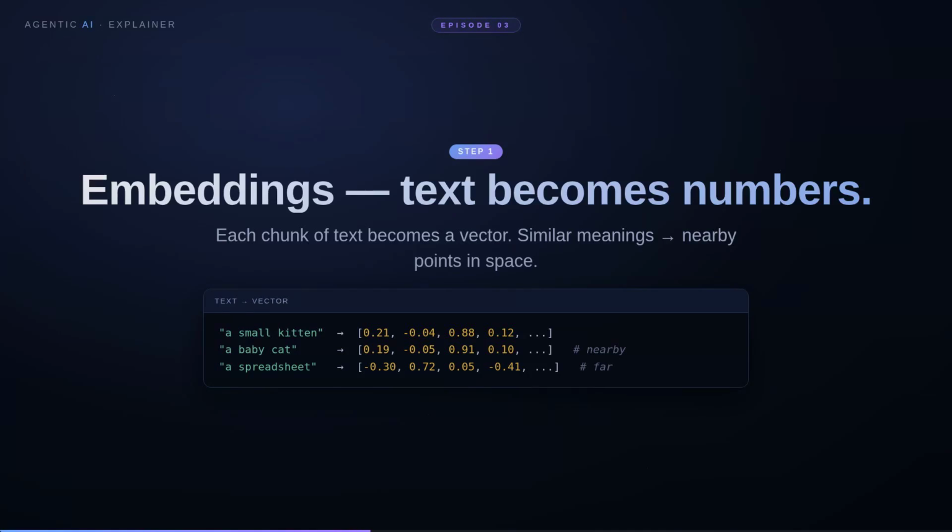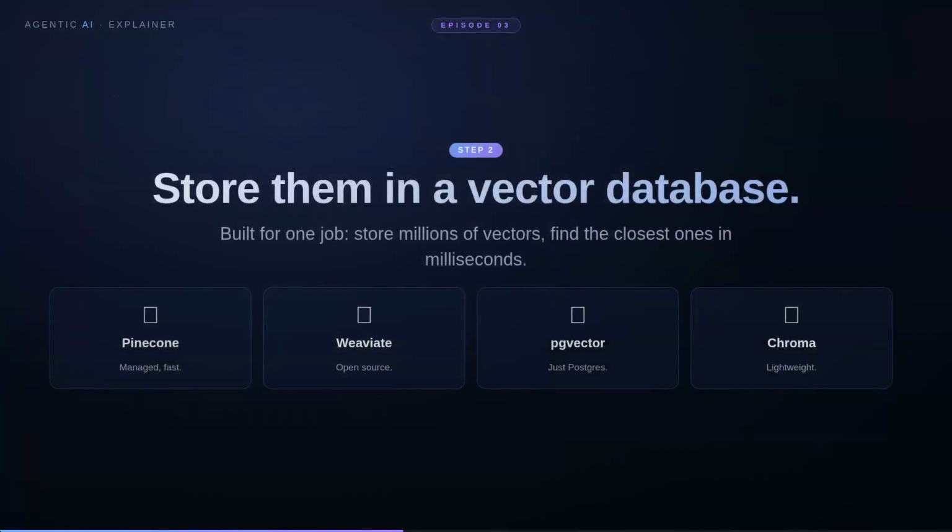Step 1, Embeddings. We take every chunk of text we care about, every paragraph from your wiki, every support article, every relevant document, and convert each one into a vector. A vector is just a long list of numbers, often hundreds or thousands of them. The magic of embeddings is that texts with similar meaning end up close together in this high-dimensional space. The phrase "cancel my subscription" lands near "end my account." A question about pricing lands near pricing-related content. Meaning becomes geometry.